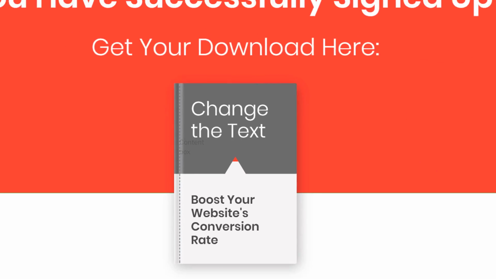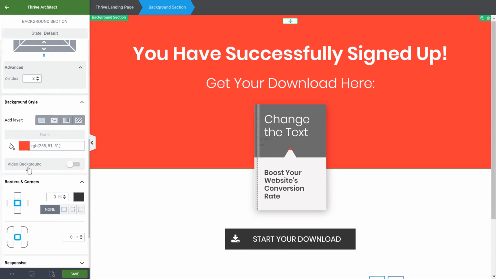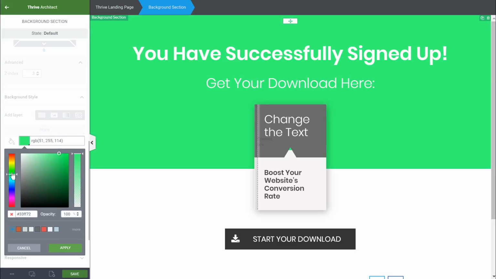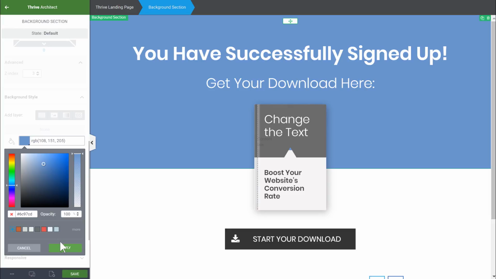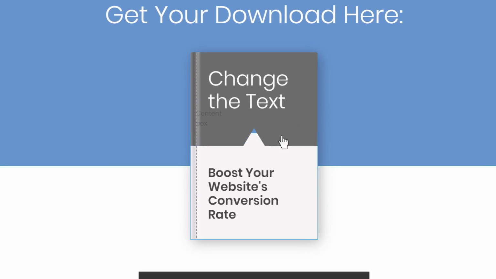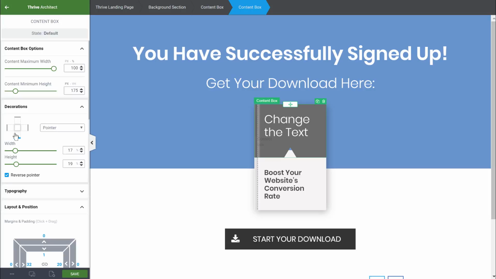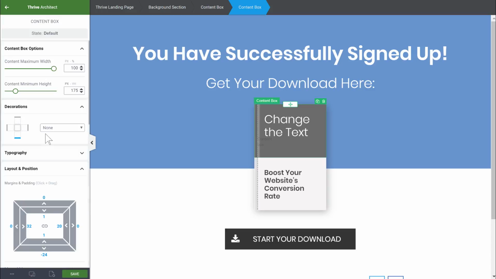So if you have a different brand color here and you change the background color, let's change this to some shade of blue, then you'll see that the cover graphic adjusts automatically, because the background is just peeking through here. If you don't want that effect, you can change a few things. If we go to this top content box here, you'll see that we have a pointer decoration at the bottom. Of course, first of all, we can just get rid of it and that's it.